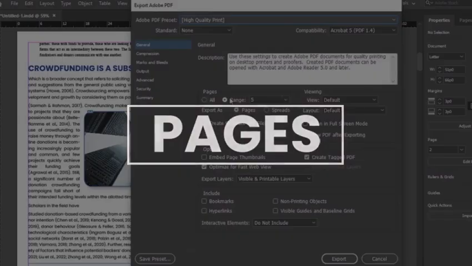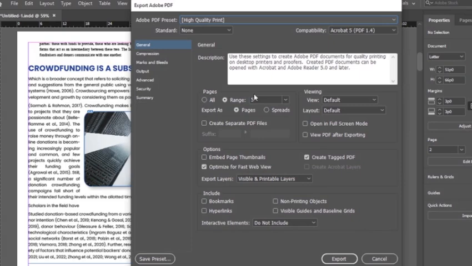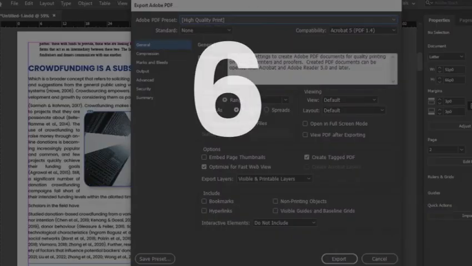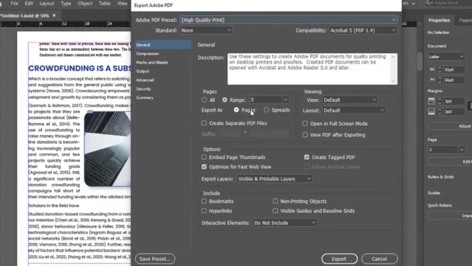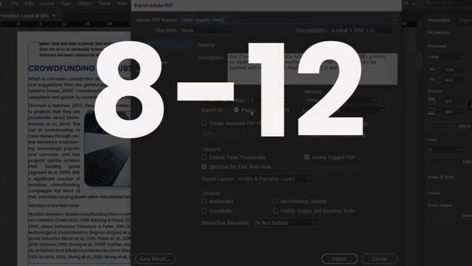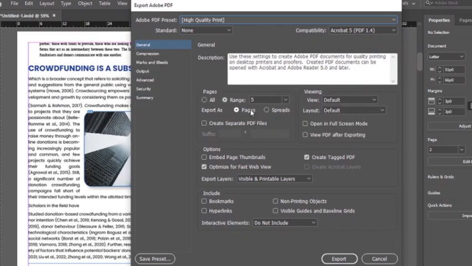Next we have Pages. Here you can see options in Range format mode. If you want to export specific page numbers like 5, 6, 7, or a range like 3 to 5, 6 to 7, 8 to 12, something like this, you can give the range here. Even if you want all the available pages, simply click on All. It totally depends upon you.